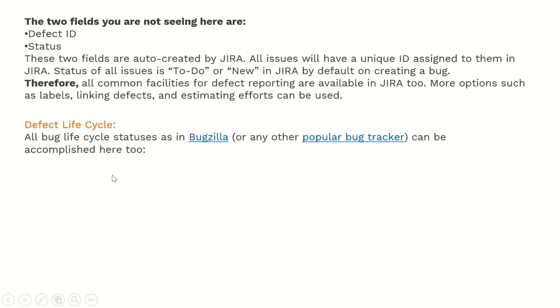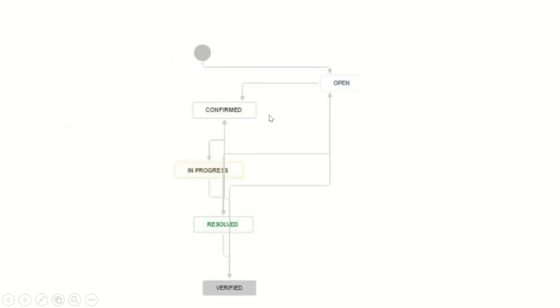Defect lifecycle: all bug lifecycle states, as in Bugzilla or any other popular bug tracker, can be accomplished here too. You can see the bug lifecycle diagram here. If it is open, then if it is confirmed, it goes in progress, and then it is resolved. Otherwise, you have to come back to the status that is open.